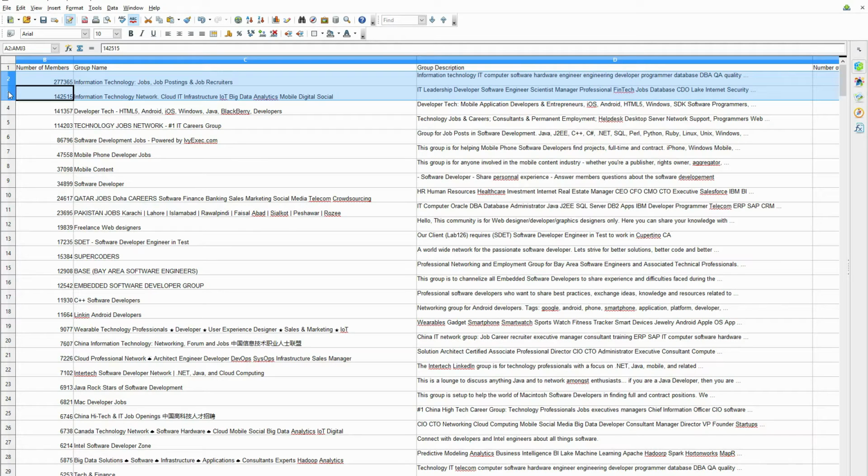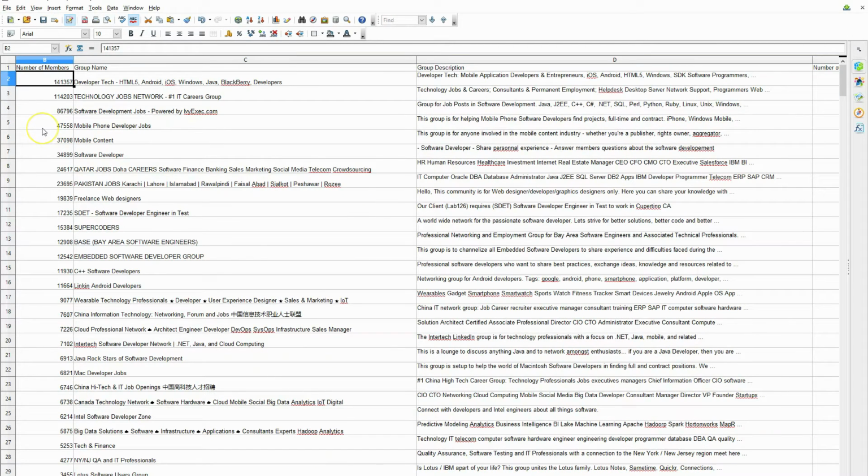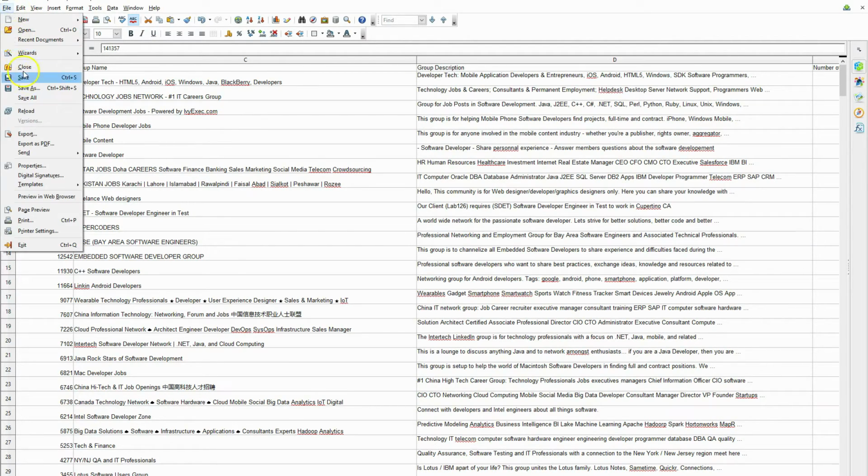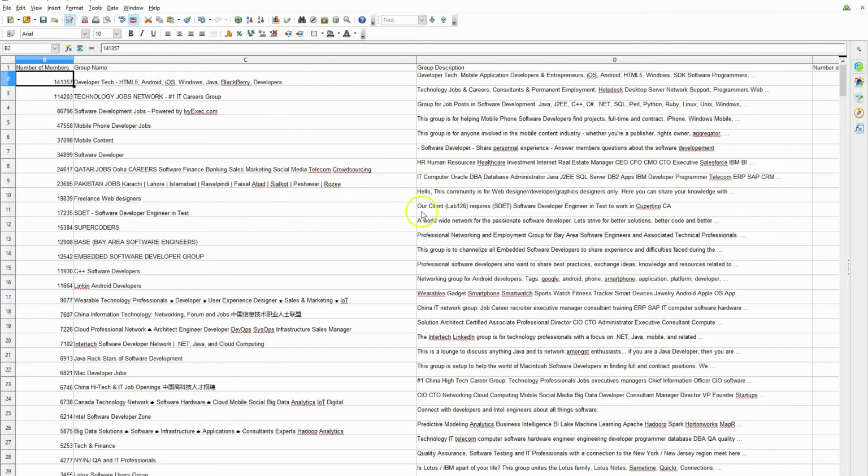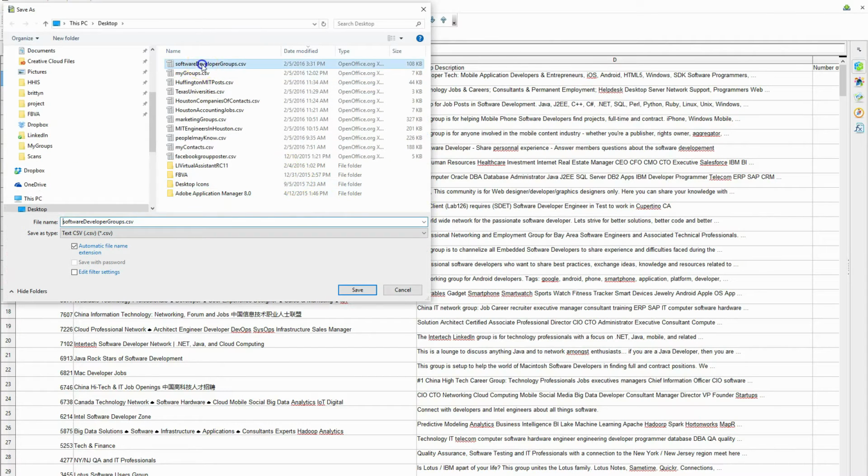I'm going to comb through this file. I'm not going to sit here and have you watch me. For the ones that I don't want to join, I would probably just delete those rows, because I can always run this search later. I'll save it to a different file name. It's called software developer groups, and I'll save it as software developer groups to join, so I don't mess up my original file.